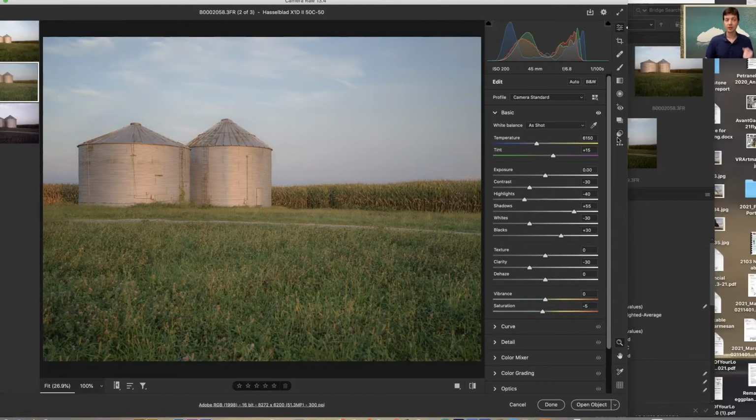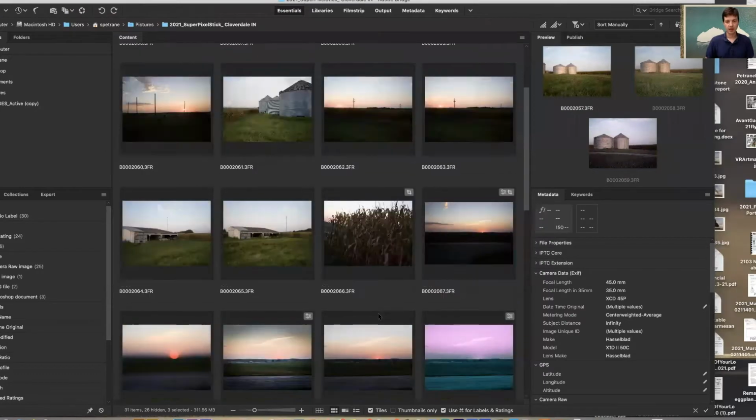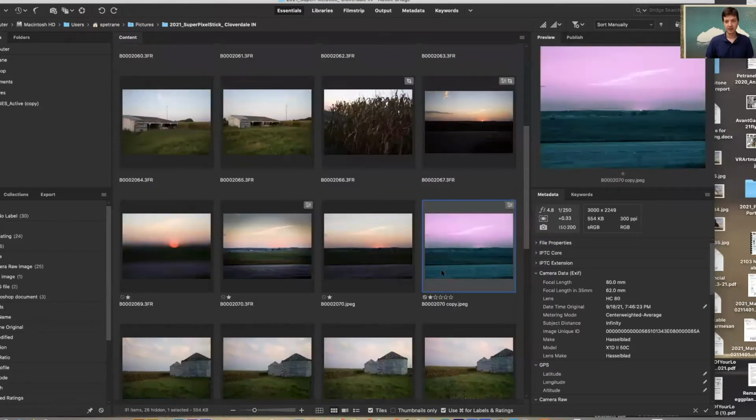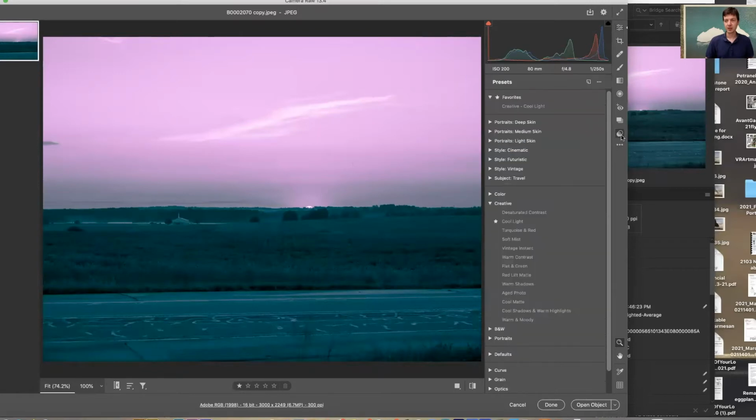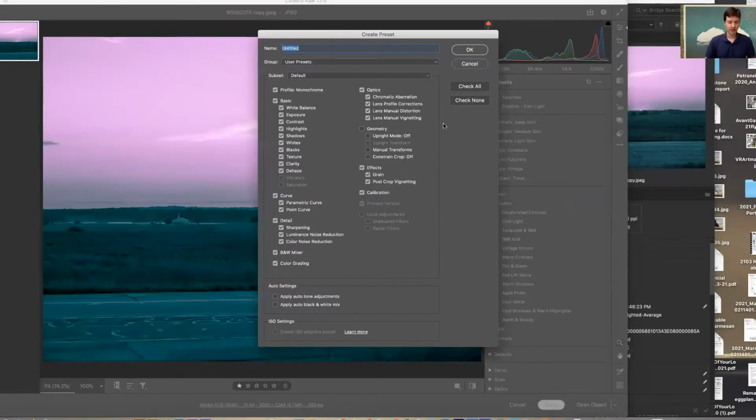Now you can create your own presets. So let me click Done, for example, and let's say this image I've edited and I like this look. It's a little bit intense, I know, but I like this. What I can do is go to my presets, click New, and name it Duotone Pink and Teal, something like that.